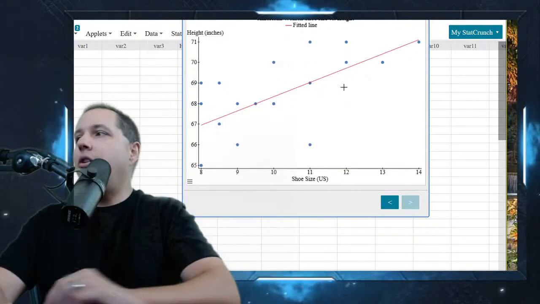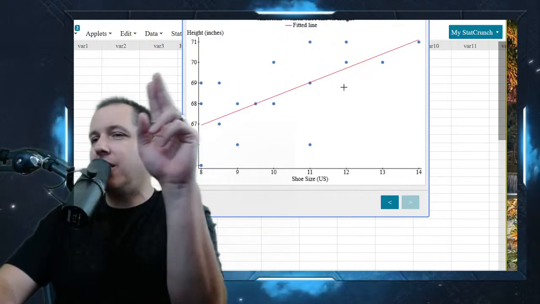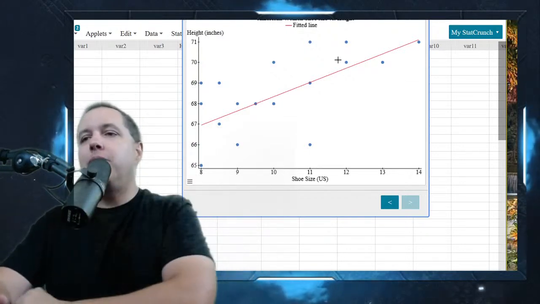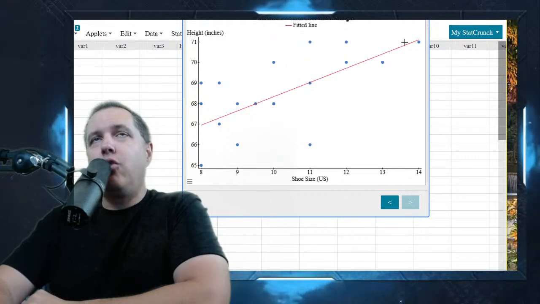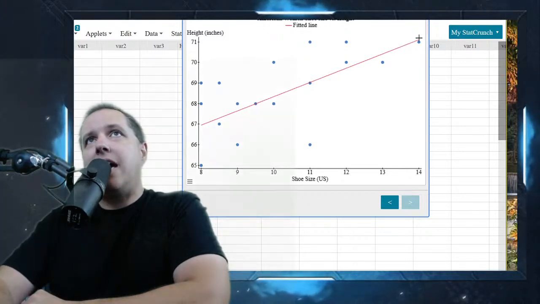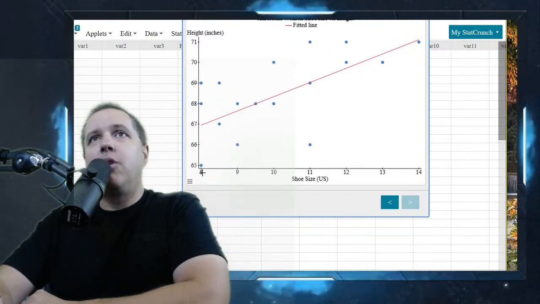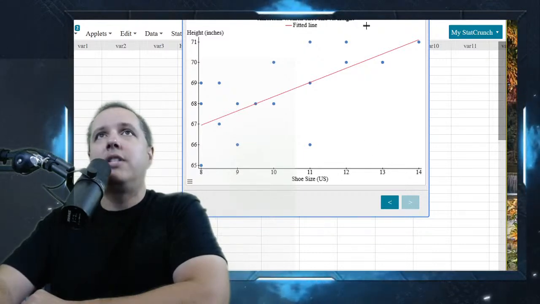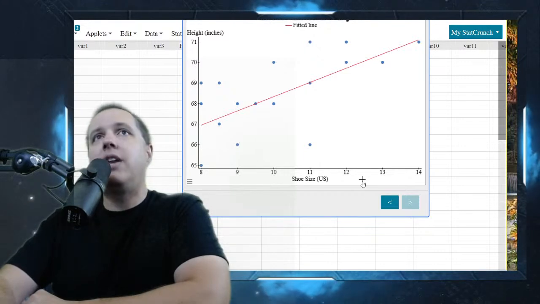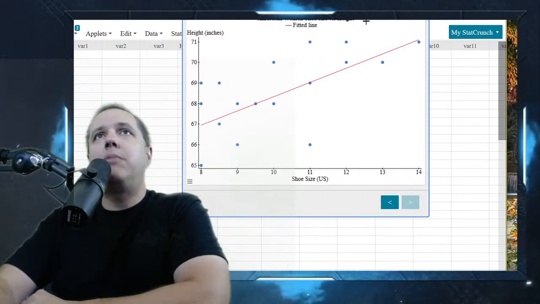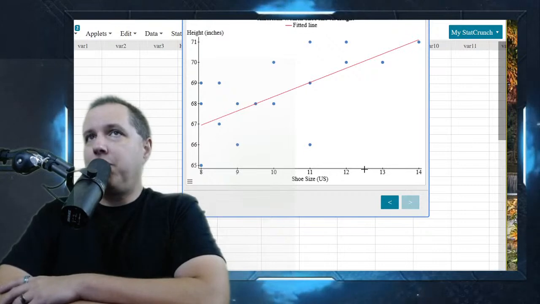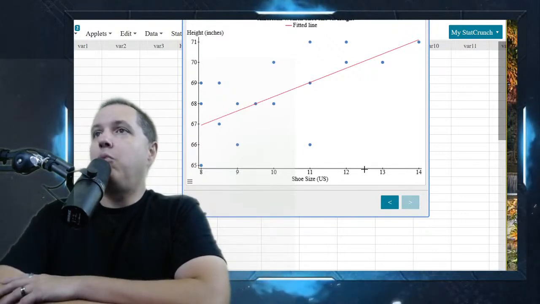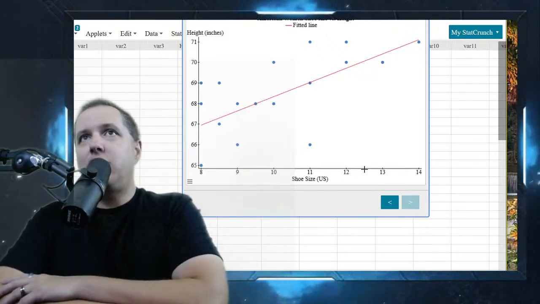One thing you should be aware of is the difference between interpolation and extrapolation. Interpolation is much more reliable. It's when you're making a prediction about a data point that lies inside of your data set. For us, that would be somewhere between 8 and 14. If we wanted to make a prediction about a shoe size of, say, 12 and a half, we're missing that value, so we could go back and make a prediction. Interpolation is more reliable than extrapolation.